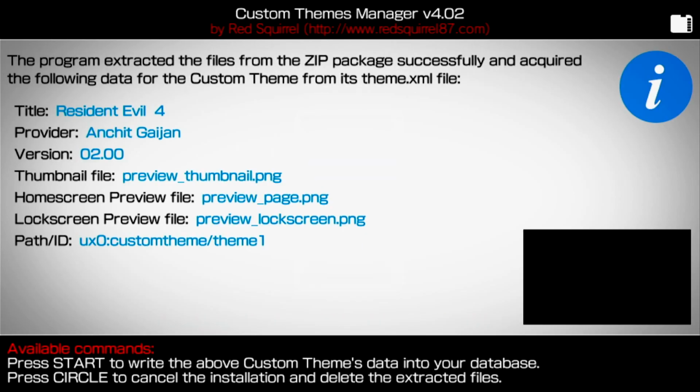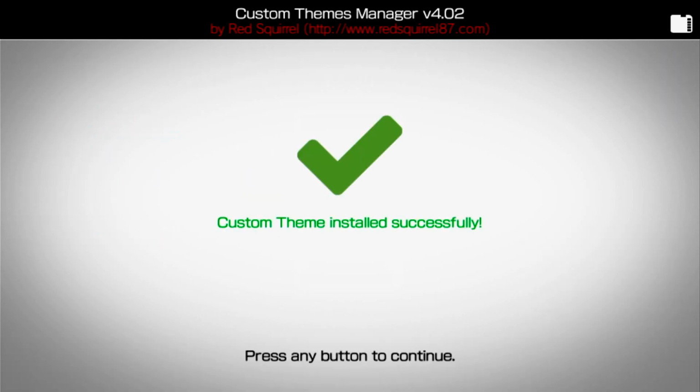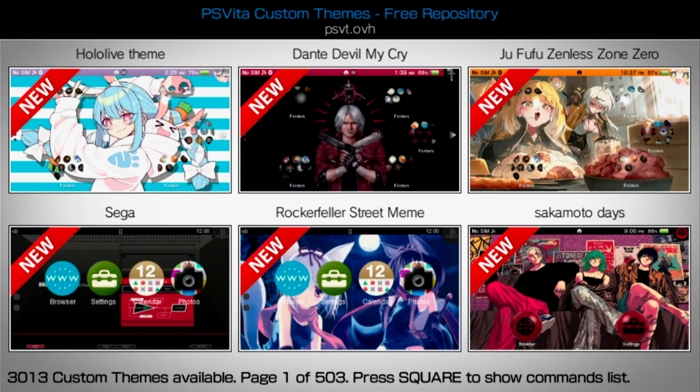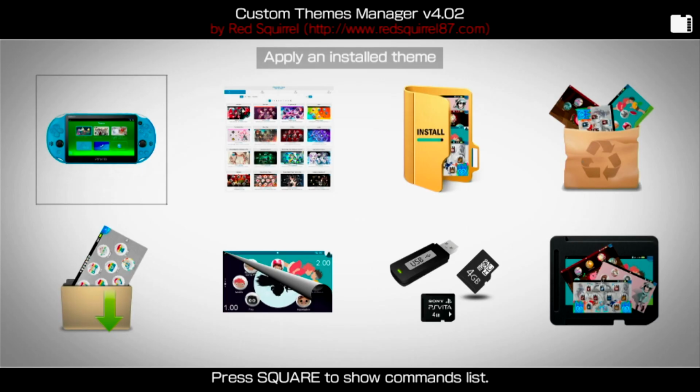So once the custom theme is downloaded, it'll say at the bottom, press the start button to write the above custom themes data in your database, or press the circle to cancel the installation and delete the extracted files. I'm going to go ahead and press the start button, and it's going to say custom theme installed successfully. Press any button to continue. So now what I'm going to do is back out to the home menu, and I'm going to go ahead and select apply and install theme.